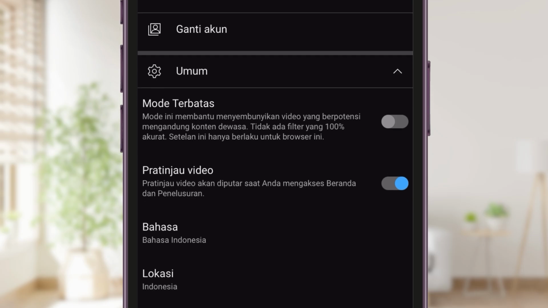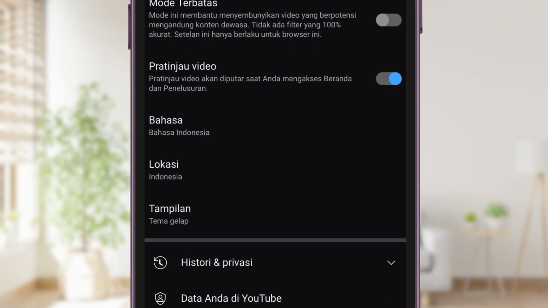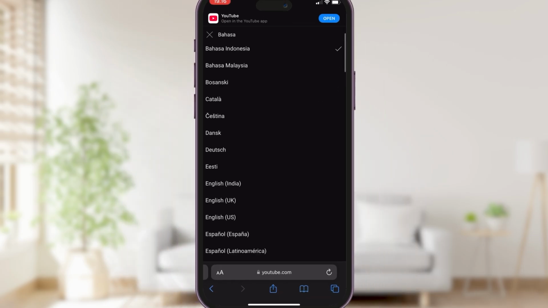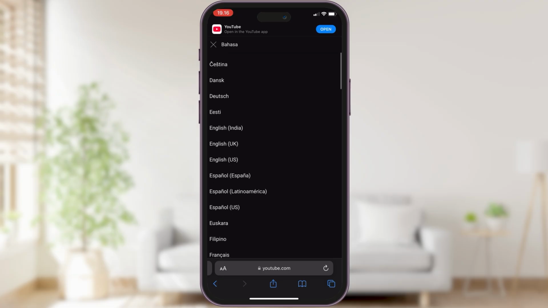Click on it. Find the option that says Language, tap on it, and you will be presented with a list of available languages. Scroll through the list and find the language you want to switch to. Once you find it, tap it to select it as your preferred language.